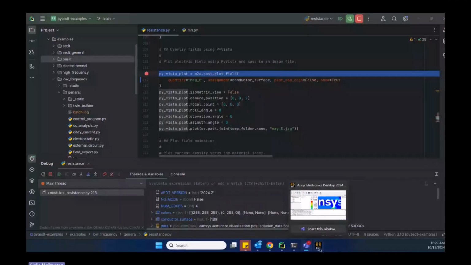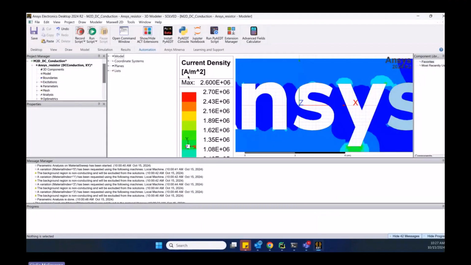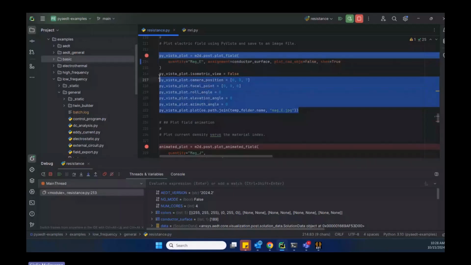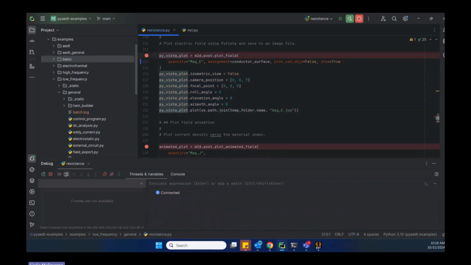I'm running a very simple example. This is a DC conduction analysis. We don't care about the application, but I just want to show you how you can, in this specific case, plot an electric field using PyVista. So we have this method to plot a field. Here you can decide whether to show it or not as a PyVista plot, and then afterwards you can manipulate the PyVista plot through PyAEDT. Okay, let me run this.